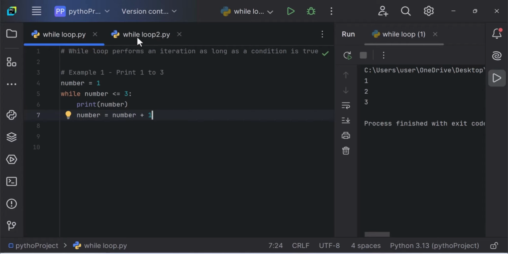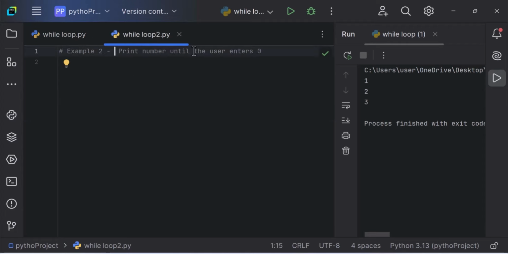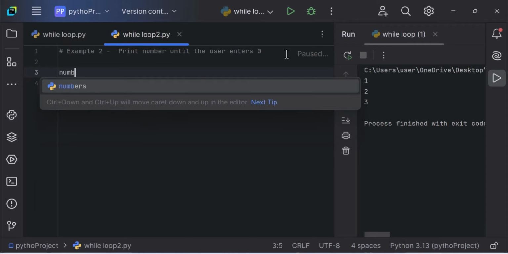Now, let's look at another example. Print number until the user enters 0. Okay, so we want the user to enter a particular number and we want to test the number. And we want the loop to continue to be true to execute if the user does not enter 0. So let's try to get the number from the user.